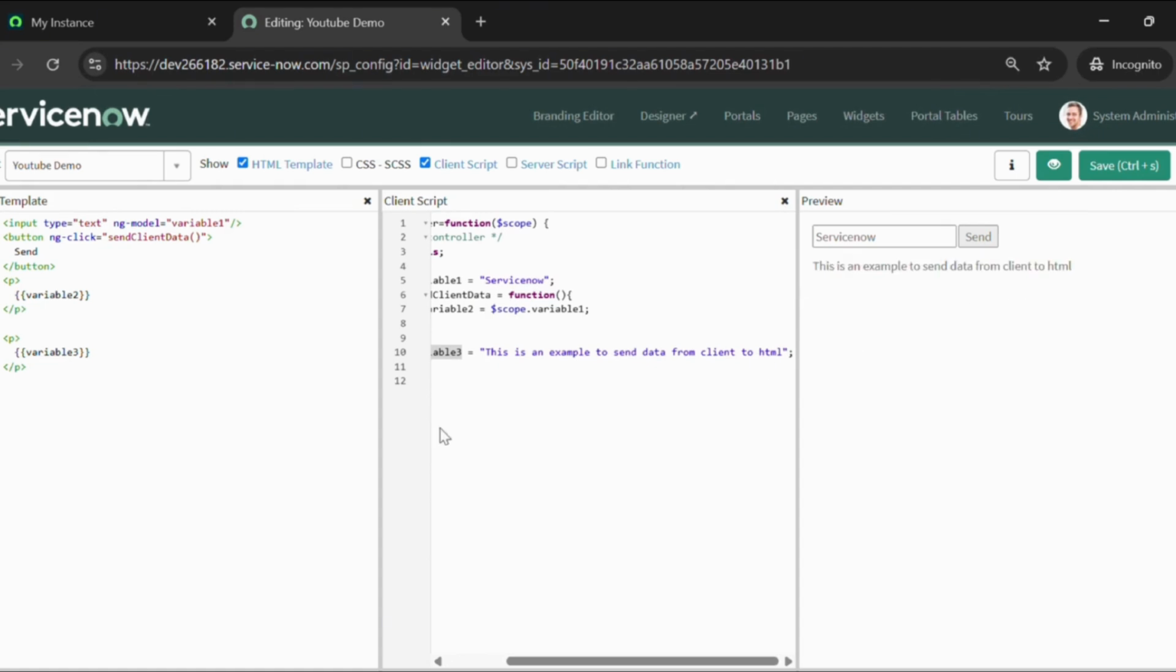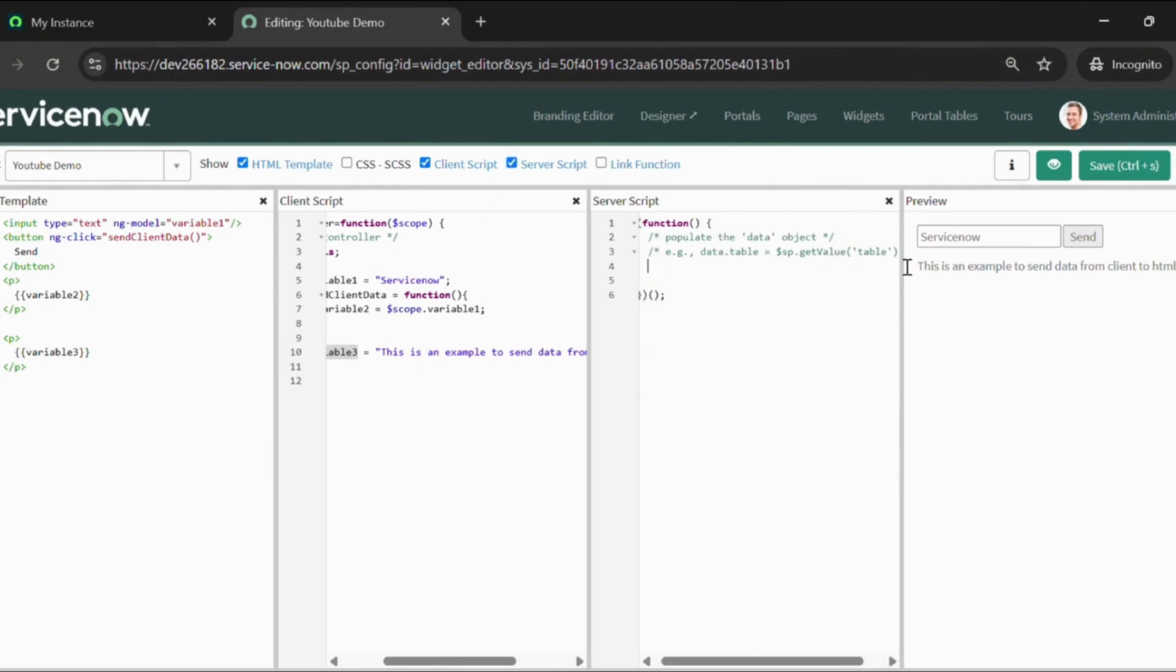Simple and effective, right? We have seen how we are passing data from HTML to client as well as client to HTML. But what about server script? Let's see it now. Here in the function, we are having an object called data. With the help of that object, we can pass the data from server to HTML. Let me take this as variable4 and its value as this is a value from server script.